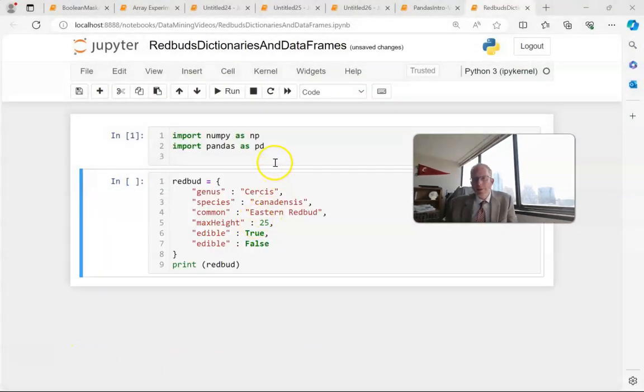I've started by importing our two standard imports, and now I've just pasted in a little bit from that previous overview presentation, where we're creating a dictionary for a redbud. And you see here we have genus, species, common, max height, edible, and then edible again. Well, we know that keys within a dictionary have to be unique, so we know it's not going to end up with both edibles. But let's take a look at what we get.